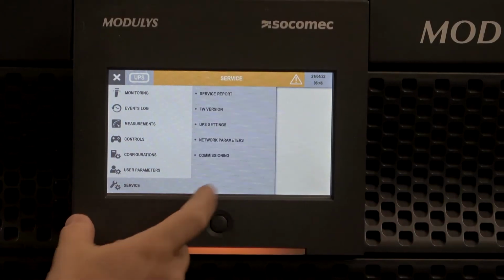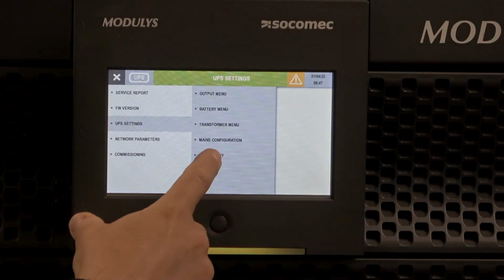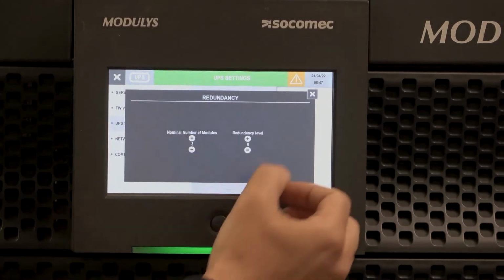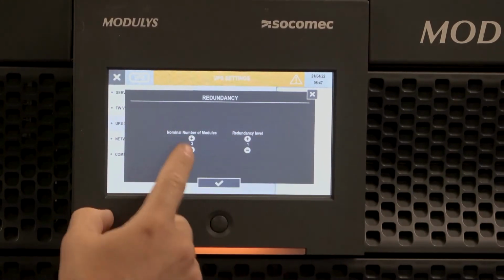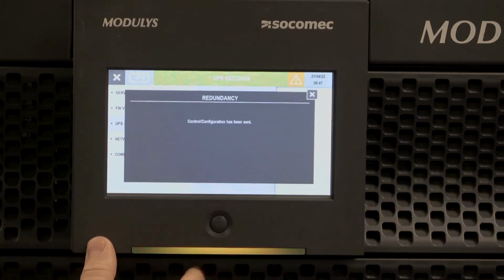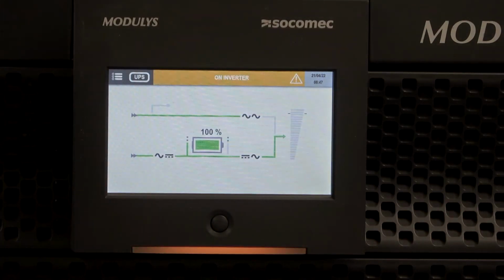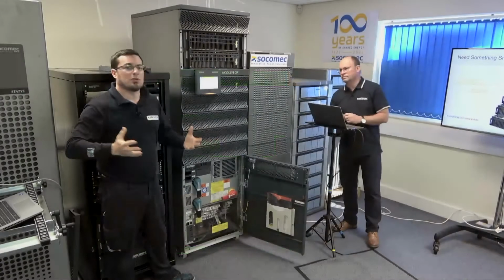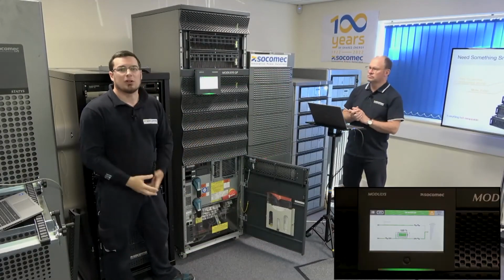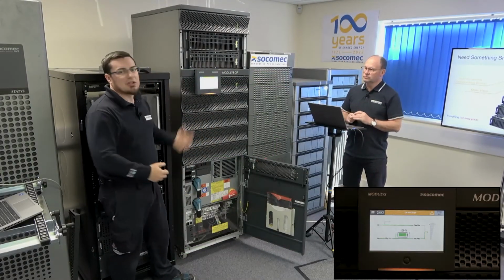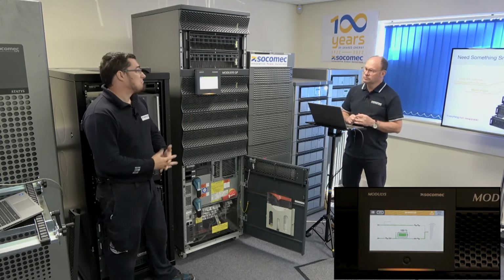So we'll come into service, going to go UPS settings and redundancy. You see we've got 3 modules. I'm going to set that for 3 and 1 redundant, accept that, and after a few moments that's going to all clear, and we just installed a module within 5 minutes, no engineer required to come to site. We've now got a bigger system with extra redundancy.